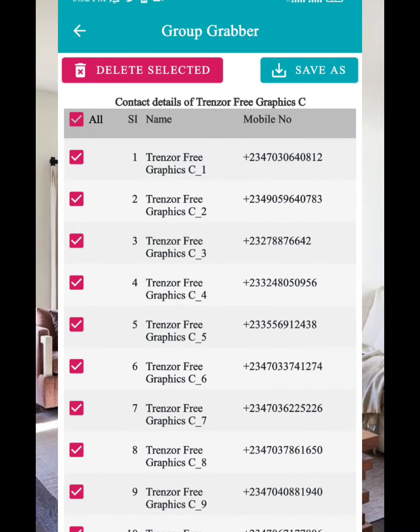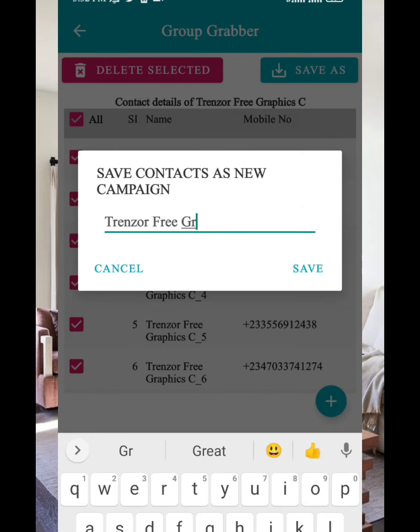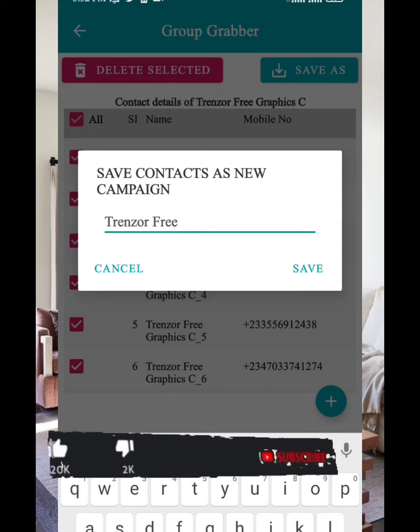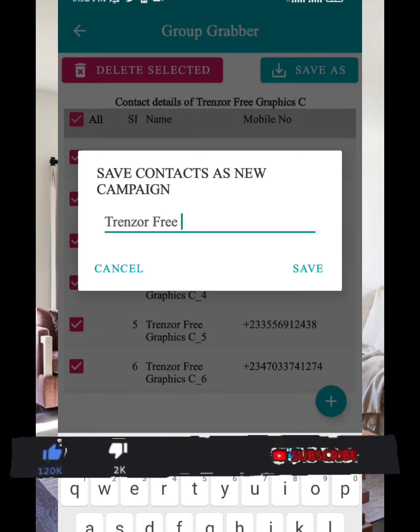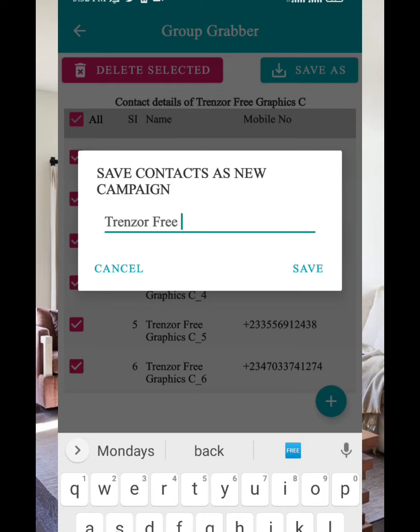Okay. The next thing now is to come here, save as. The good thing about this app is that you can change the name to what you want. Now let me leave it at this. The reason why I'm leaving it is because there are some people who might not respond to the message with their names, but they already have your contact. So to identify where I extracted this number from, I leave this name as Trenzo Free. Then it's going to number itself. Now we confirm save.